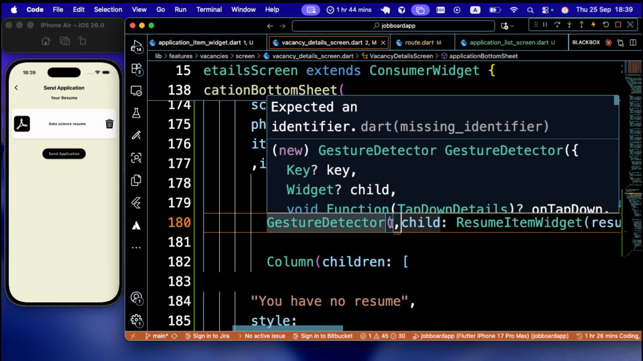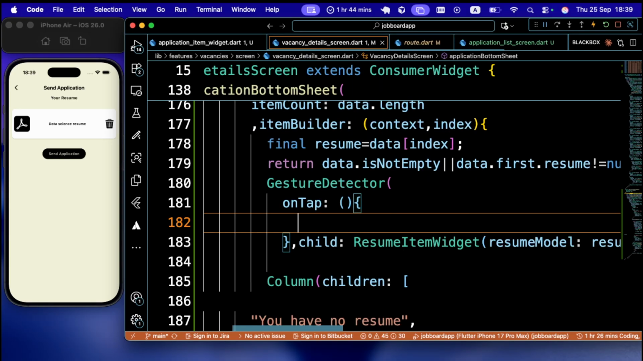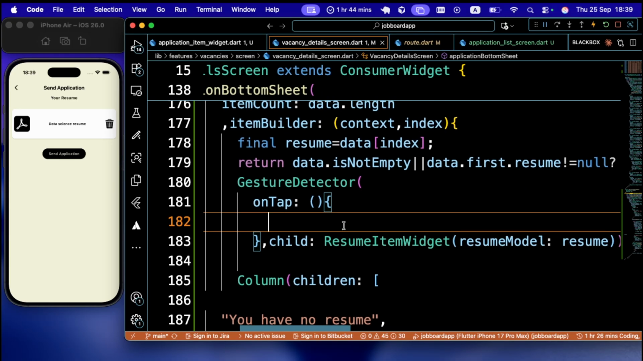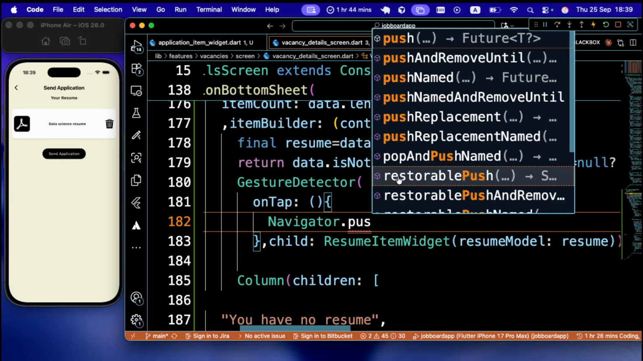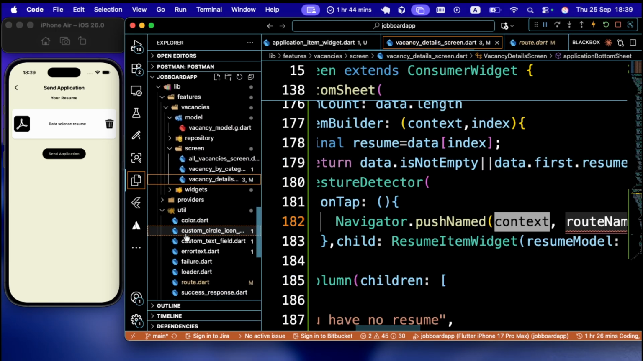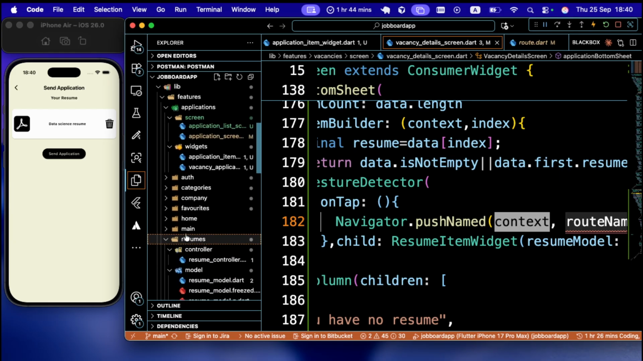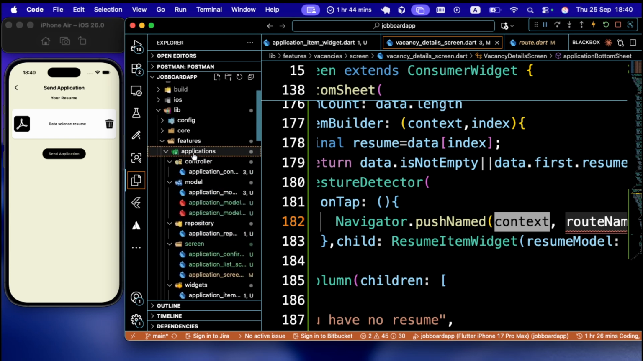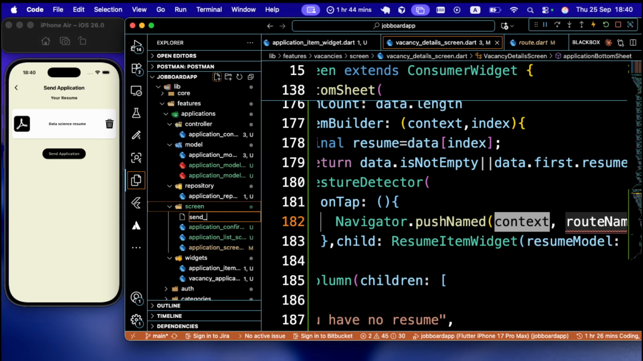And then we will use the onTap method to make sure that when the user taps on that resume item widget, we check the navigator push named and then send them to the send application screen. So let's go back to our applications screen, and let's create another file called send_application_screen.dart.